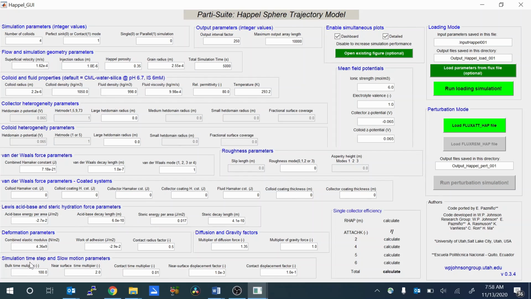Then the simulation time step and slow motion parameters are numerics. They're basically multipliers on the primary time step, which is the momentum relaxation time of the colloid. That is scaled to the colloid size, really the colloid mass. And it reflects the time interval over which correlated motion occurs within Brownian motion. So while Brownian motion is random, at smaller time steps, there is correlated motion within that random motion, and that time step is characteristic of the particle and scales with its size.